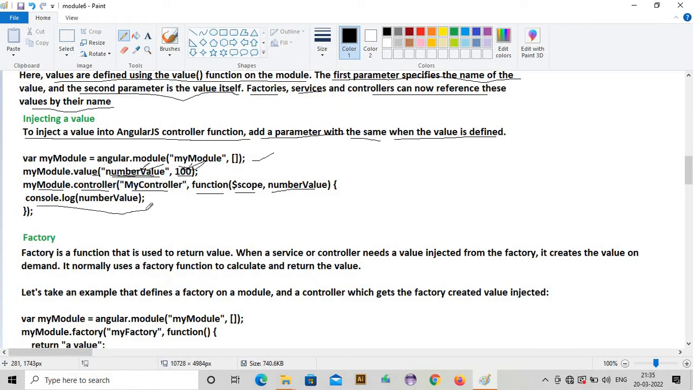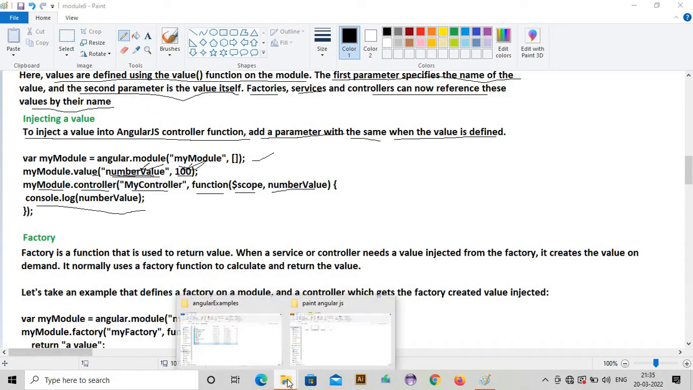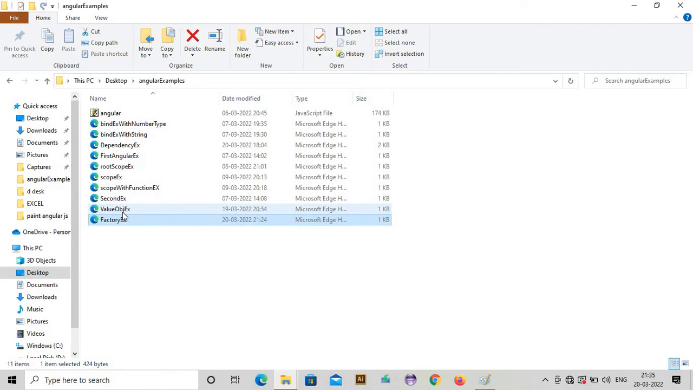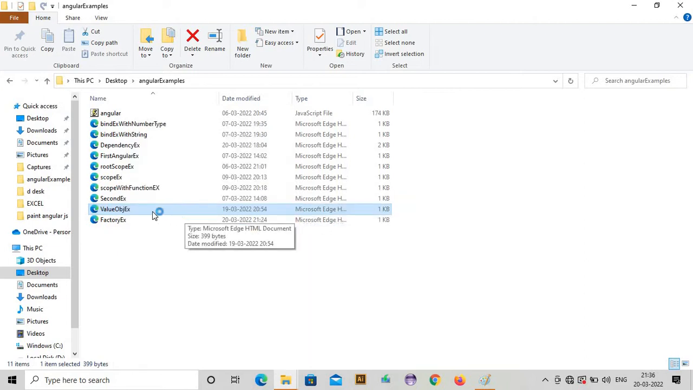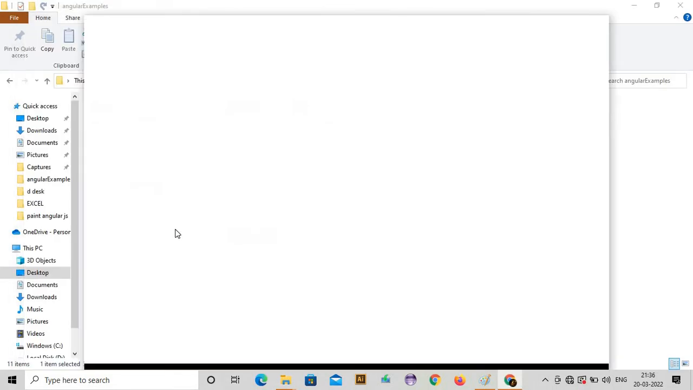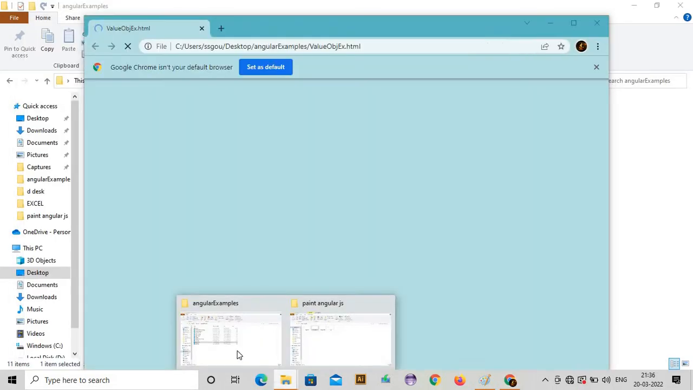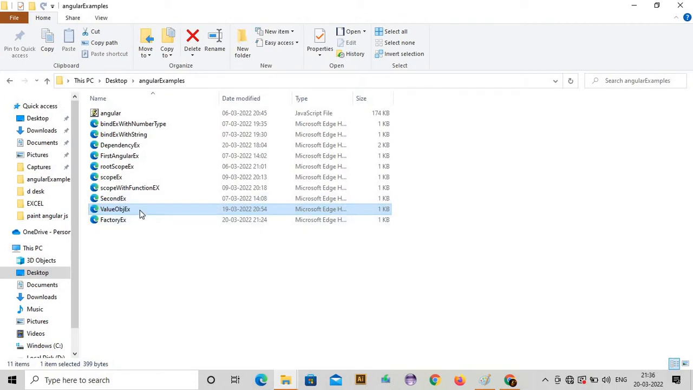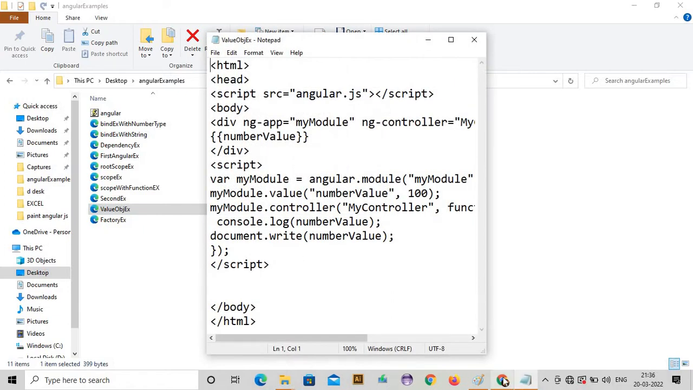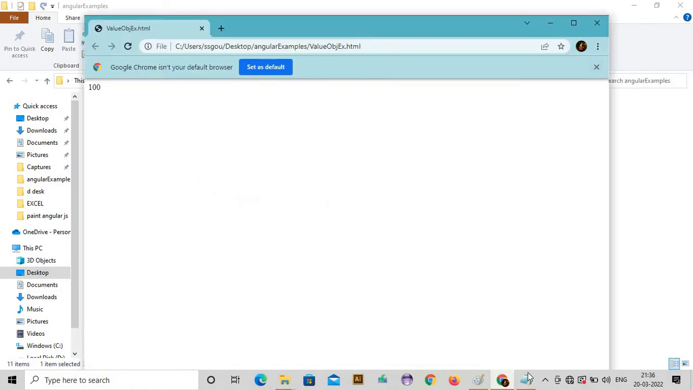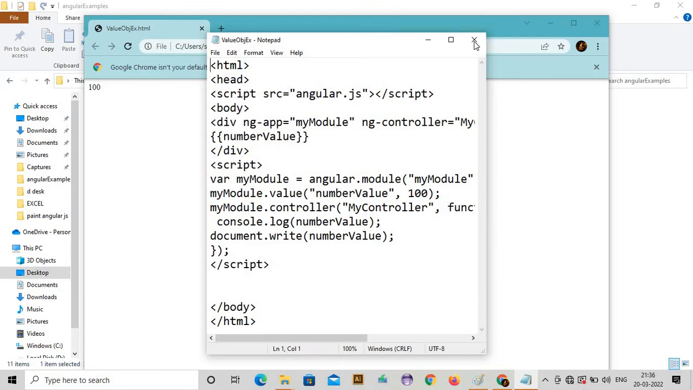Okay, console.log, or you can write document.write. So that example we can see here, right? I have already written that example. Value object example, right click, open with Google Chrome, and if you want to see the code, you can right click, open with Notepad. Now you can see both. See here the output, 100.